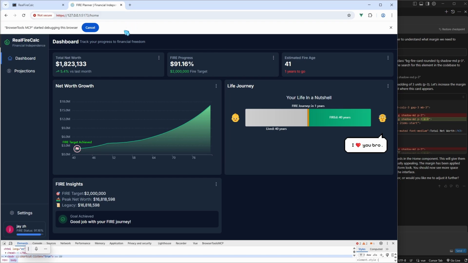There you have it, my secret workflow to make any UI with Claude.